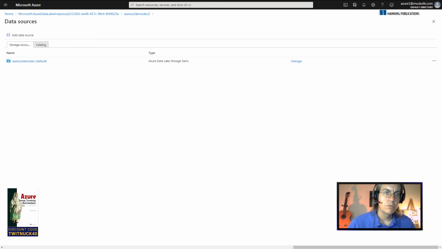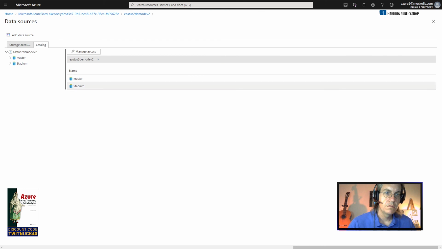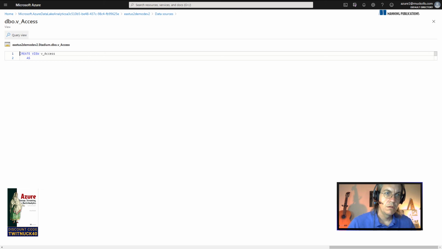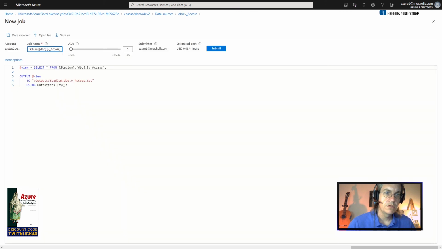So now that we have this view here, we can click the query view and generate a new script. And when we have this new script, we can then use it immediately to read from that view. Let's grab a path here.